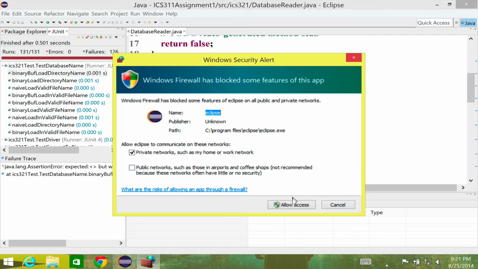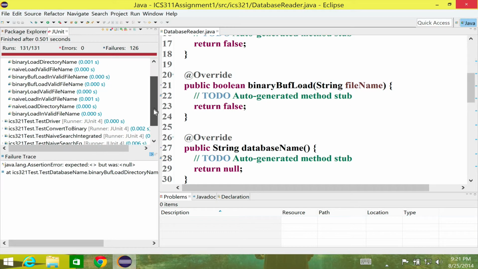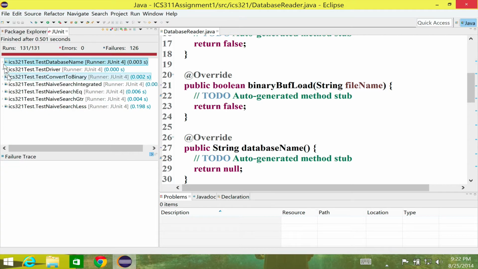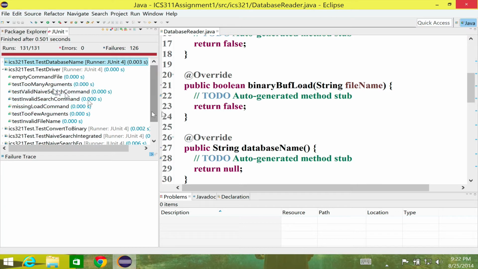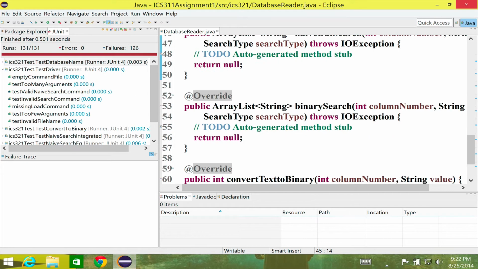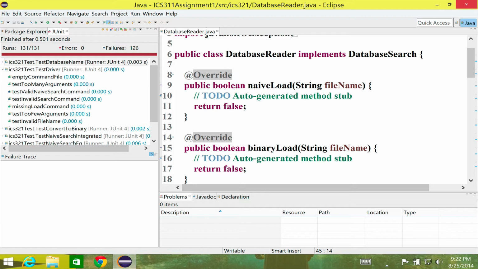Let's see. And I'm going to allow that. So now you can see I've gotten 126 failures, which is to be expected because I haven't written a lot of the software yet. But you can see in my test driver, a lot of this actually is passing. But as a preview, I'm going to go ahead and look at a couple of the methods that I have to create. One of the first methods I have to create is this binary load method.